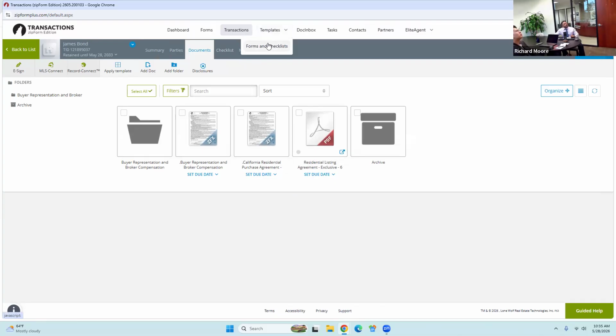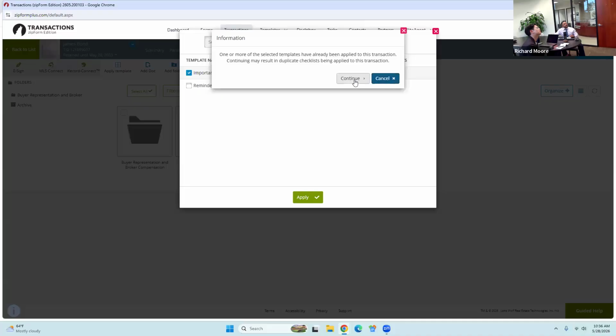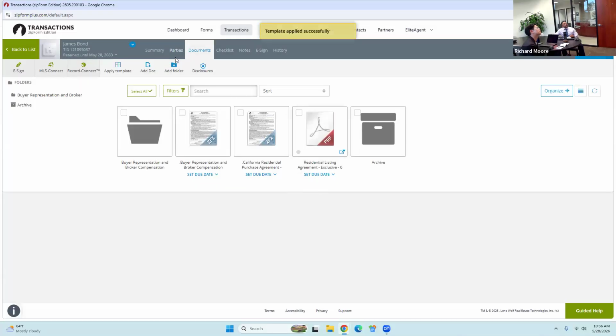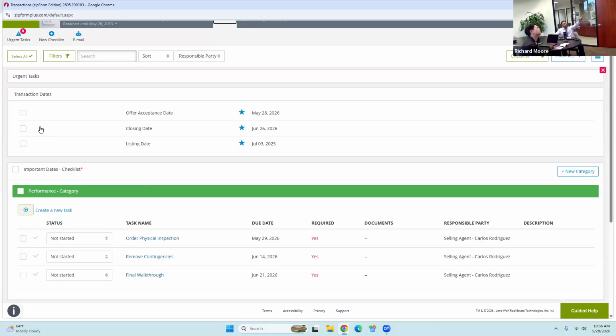I'm going to go to templates. I'm actually going to apply templates because I've already created this. So I'm going to say apply template. And then I'm going to say important dates for the buy side. That's what I named it. And I'm going to click apply and continue. So then if you look at checklists, look what it did for me. It added a list of important dates, right? The important dates: when the offer was accepted, closing date, and then listing date. That's fine. We don't care about that right now.